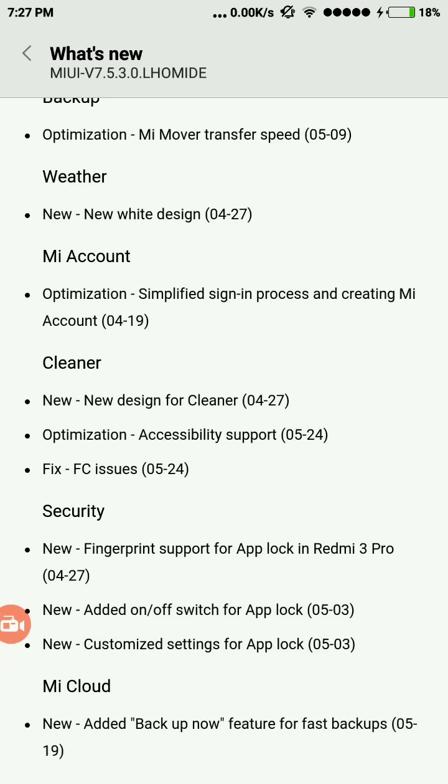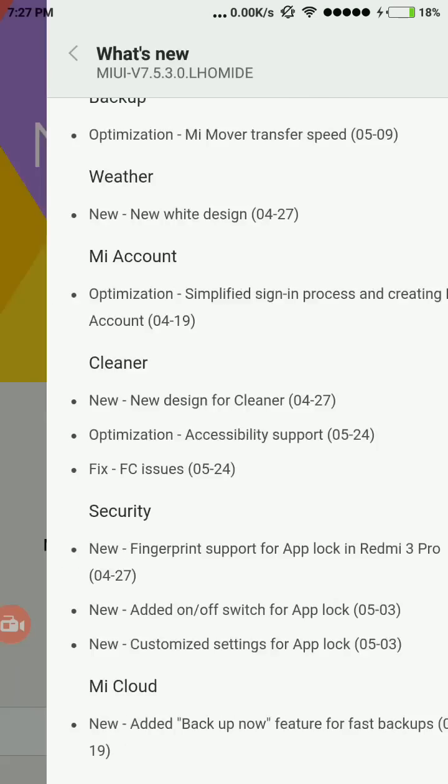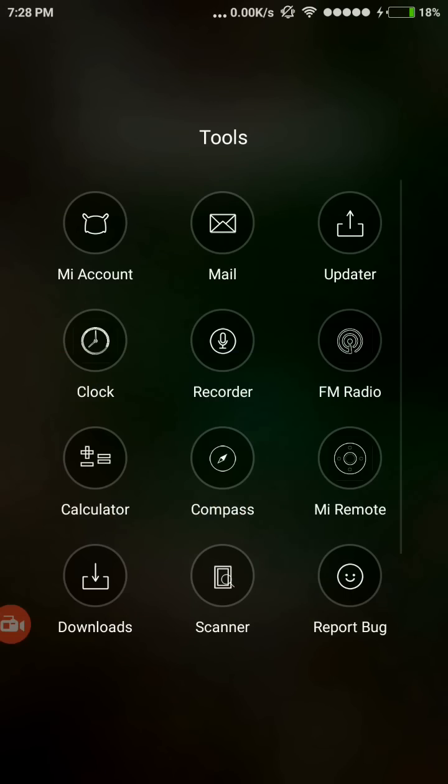And the customized settings add an on off switch for app lock, so there will be one on off switch that will be provided. Just directly if you toggle that button, all the apps will be free from the lock. So that is a good feature that they have introduced. And the last thing is backup now feature for fast backups. They have added this feature for fast backups in Mi Cloud. That's all. So we will just go and see the features one by one.